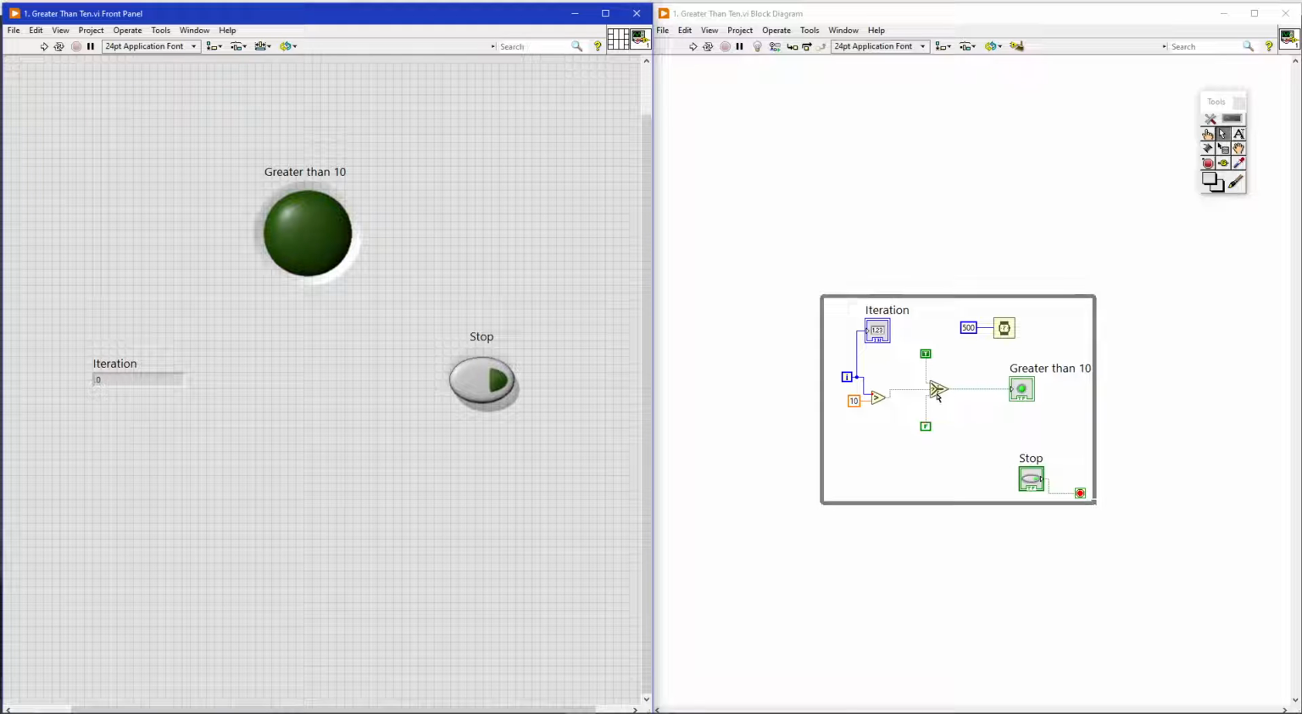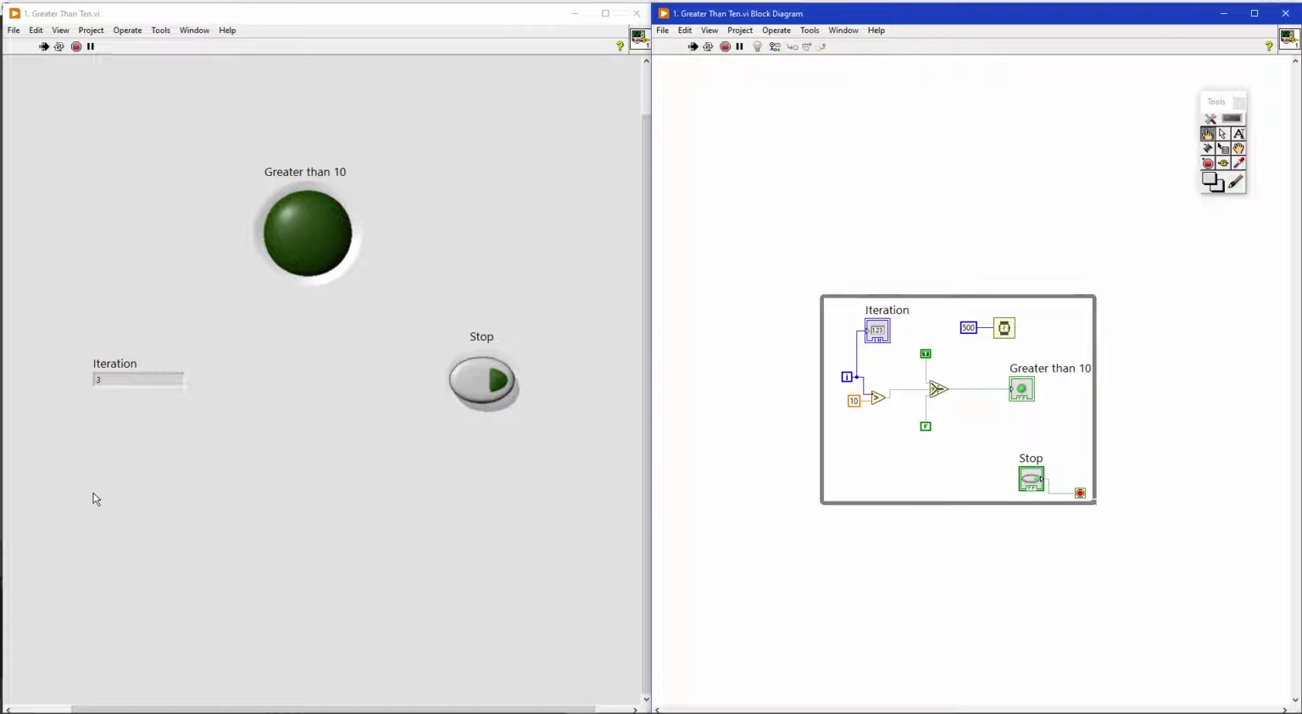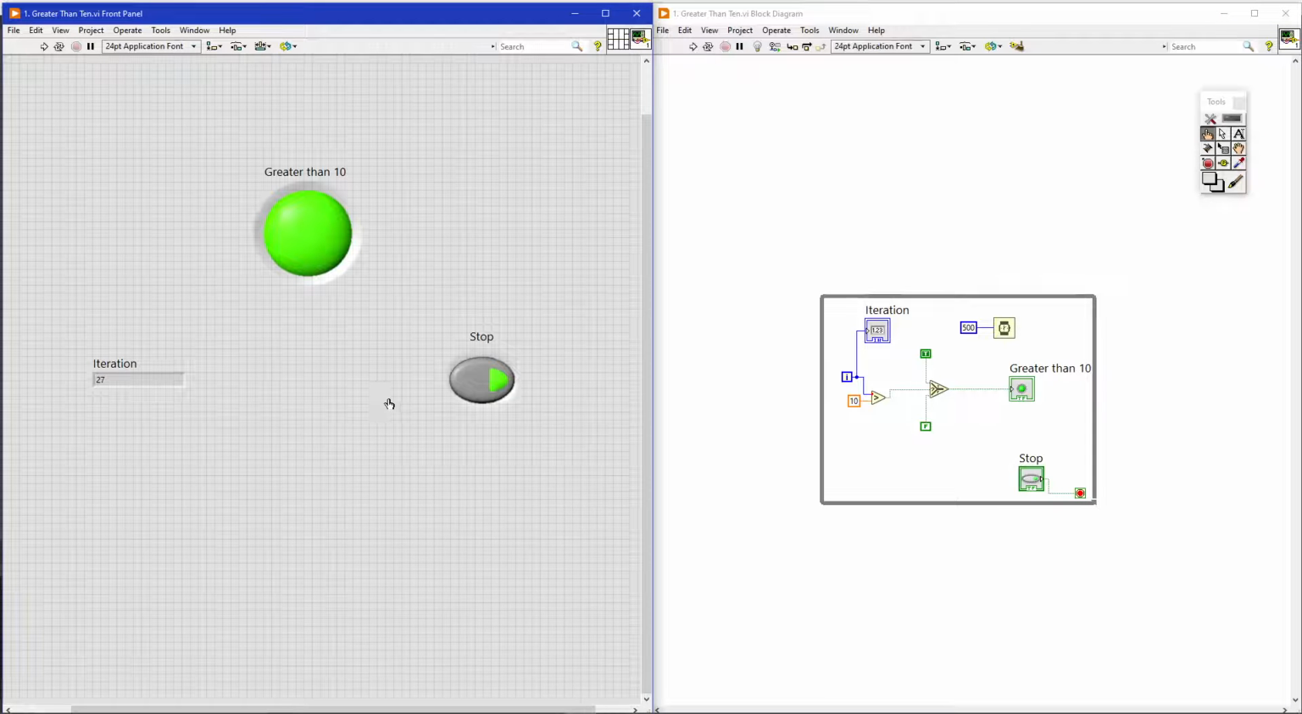Yeah, and then there's a 500 millisecond delay up here, and a stop button. So if I were to run that, we can see it's not lit up until it gets to 11 because it's greater than 10. And then it stays lit for the rest of time until I hit stop, and then it stops. So yeah, that's that one.